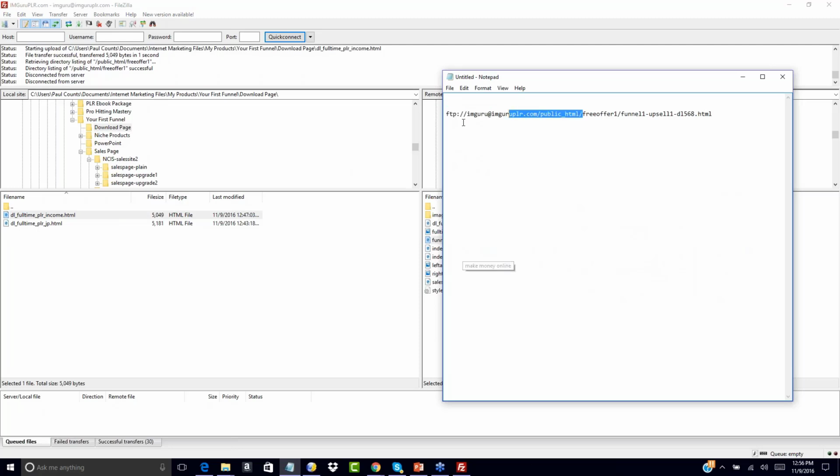This is where you put in your domain name. Whatever domain it's on, that's what's going to go there. So I'm going to put http://www.imguruplr.com/freeoffer. Notice that is the directory that we created.